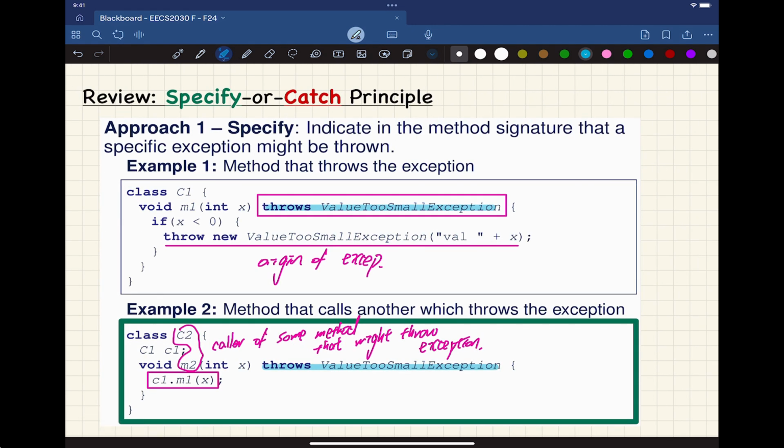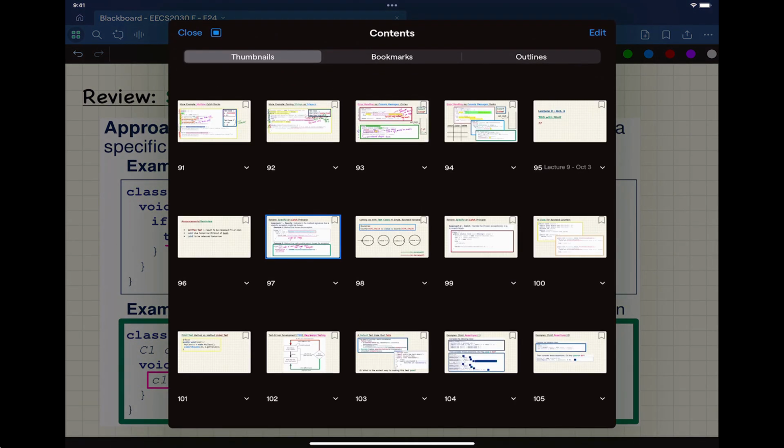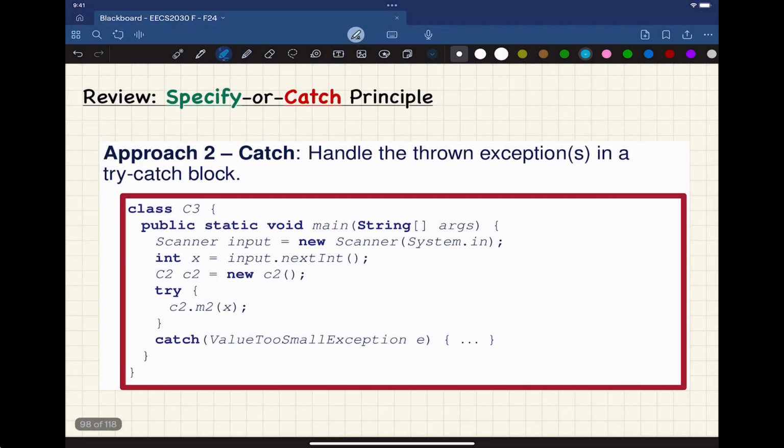The catch option, let me see if I include it here. Just give me one moment. Maybe it's here. Okay, a little bit out of order.